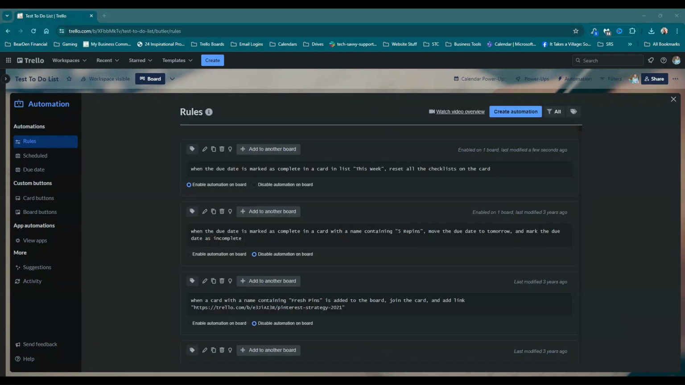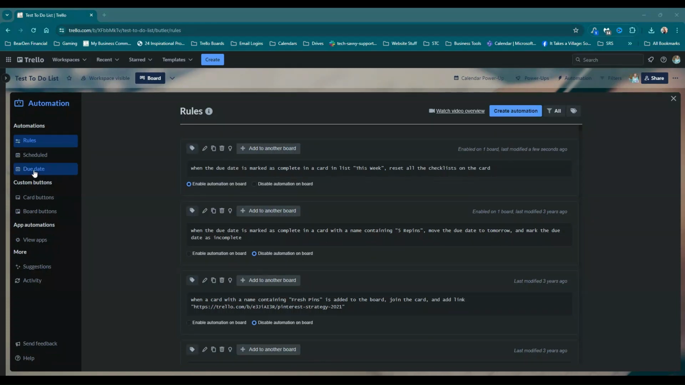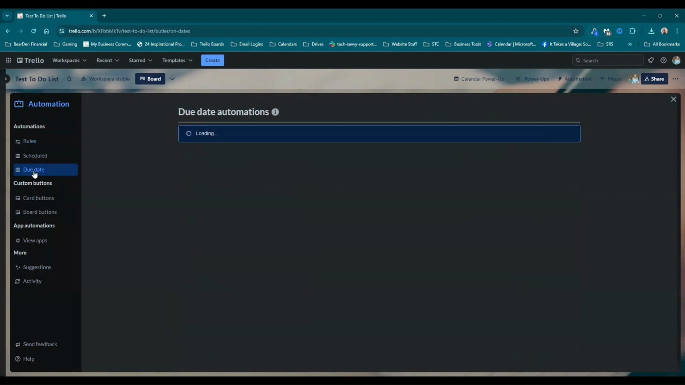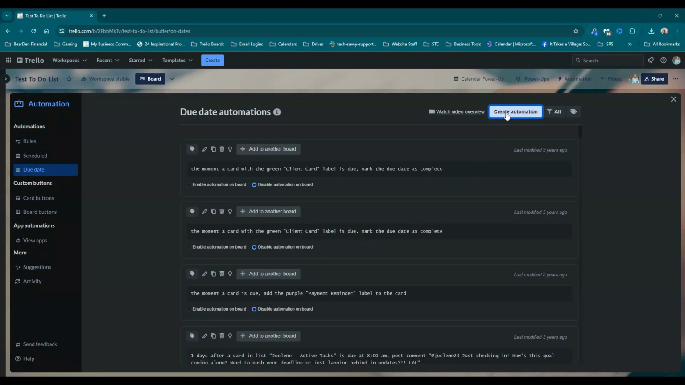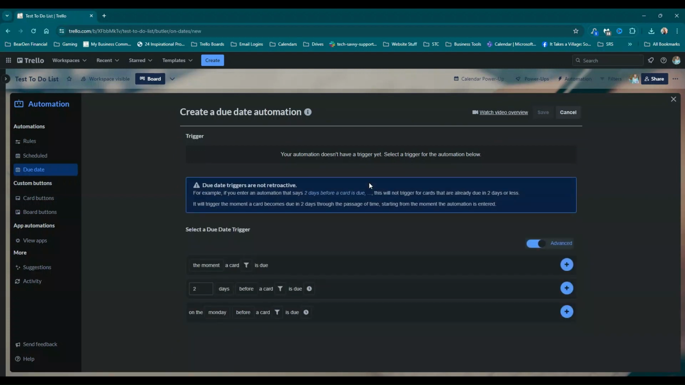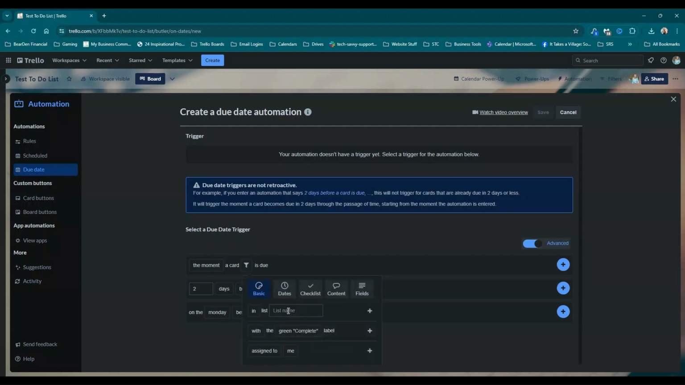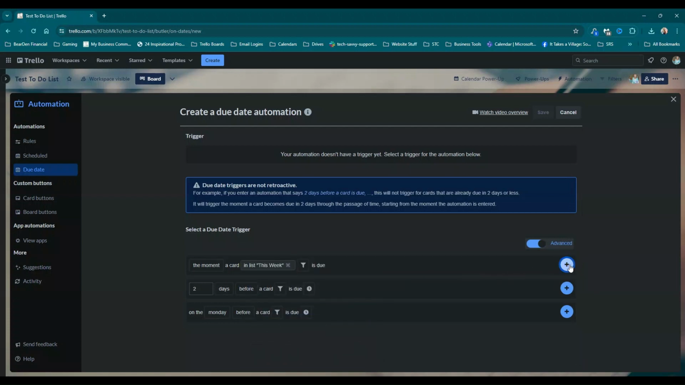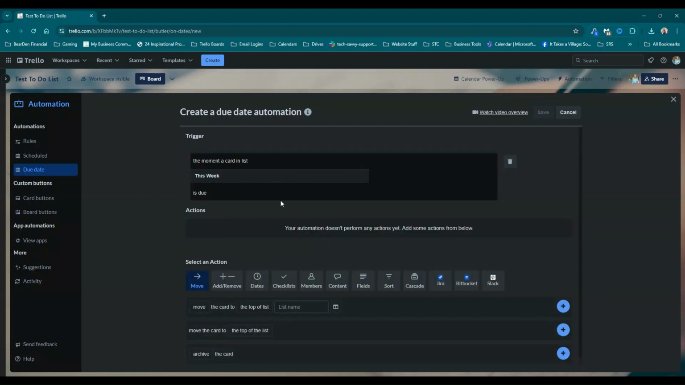Okay, in the second half of this automation, we're actually going to do a due date automation. So let's click on that. We're going to click create automation. And we're going to add a trigger. And we're going to say the moment a card, and let's grab that same list again in our filter, this week, little plus sign. And then let's hit that blue plus sign. So the moment a card in that list is due, we're going to go ahead and go to our dates tab, mark the due date as complete.